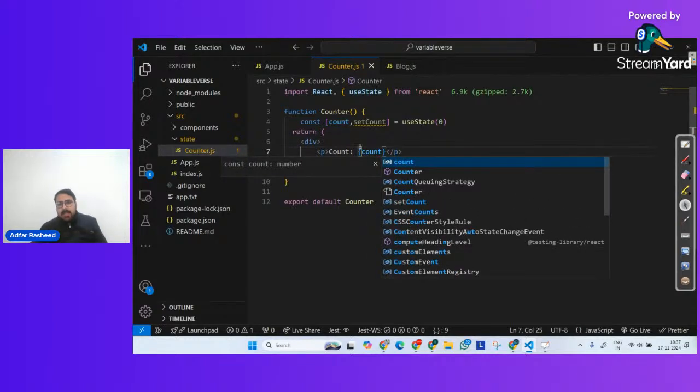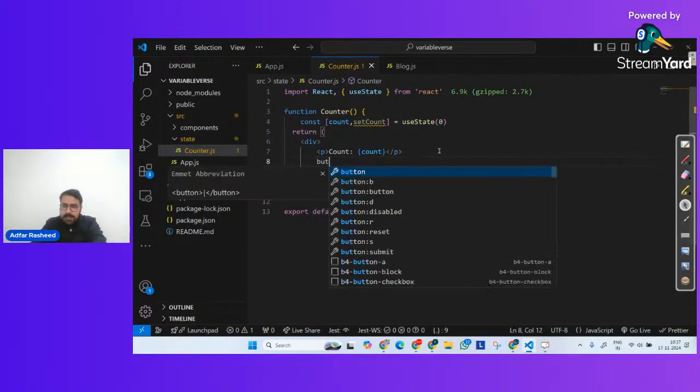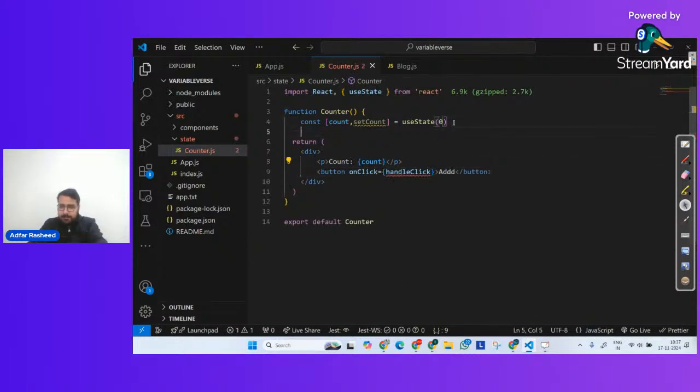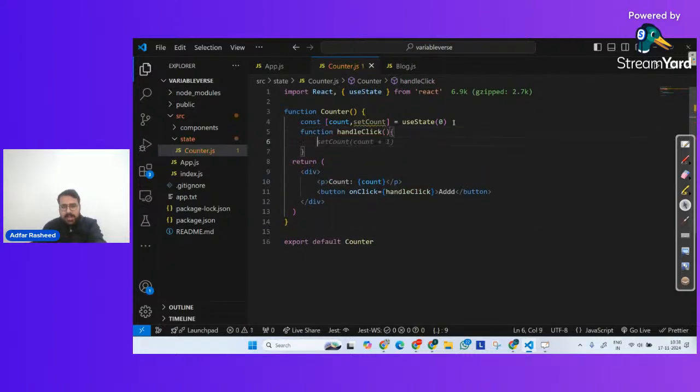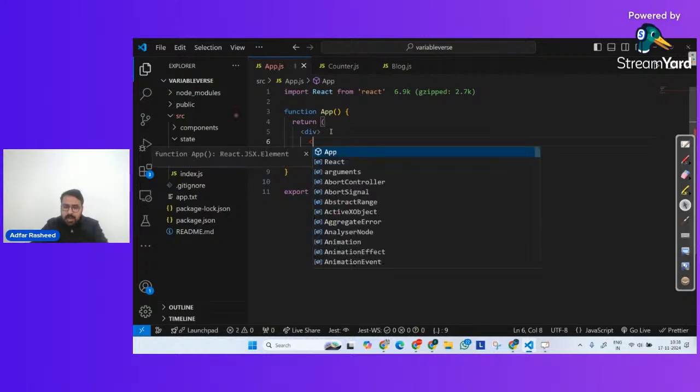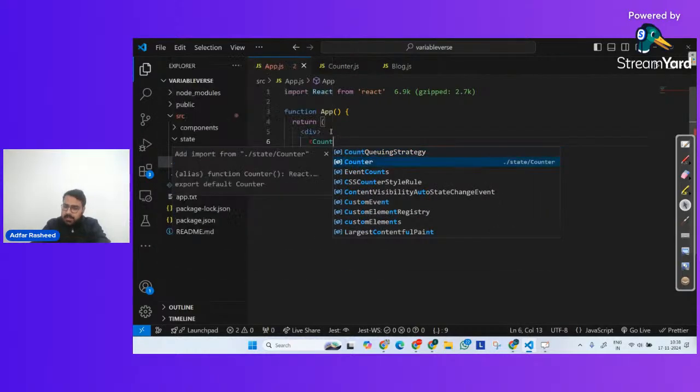After that, I will create a button, and on this button I will say add, right? Then I will have an onClick event, and on this onClick event I will call a function called handleClick. Let me define the same function here, handleClick, which is simply supposed to add to count. Simple, the same function which I did. And let me call my counter component quickly here, like this. Done.